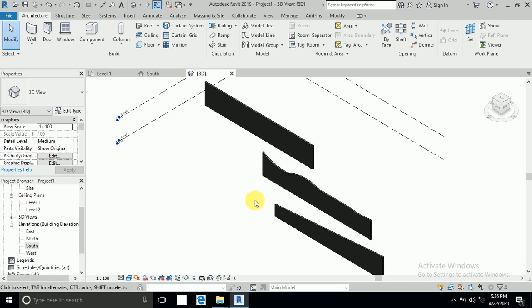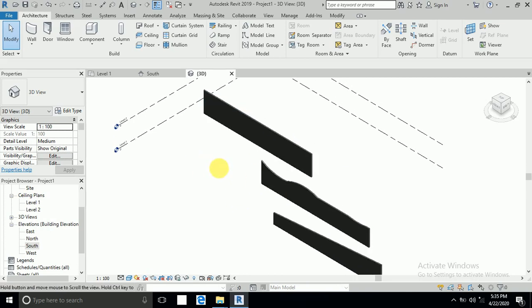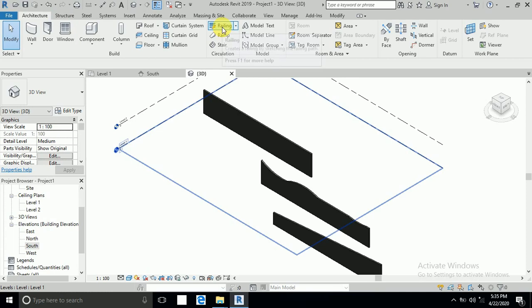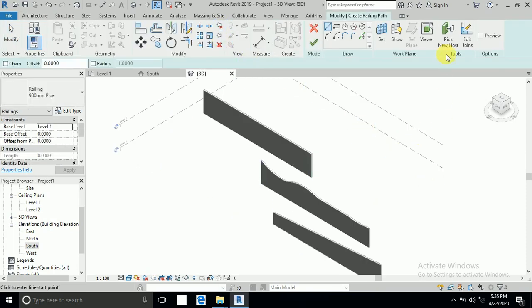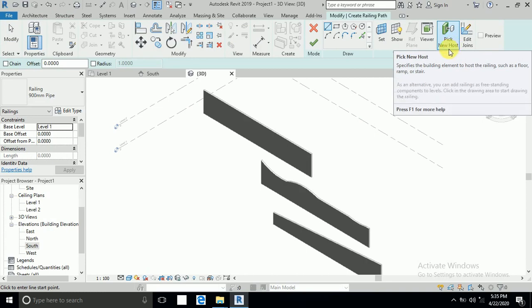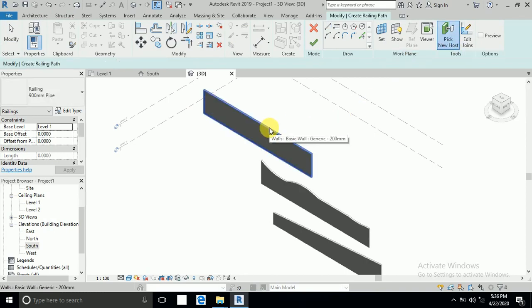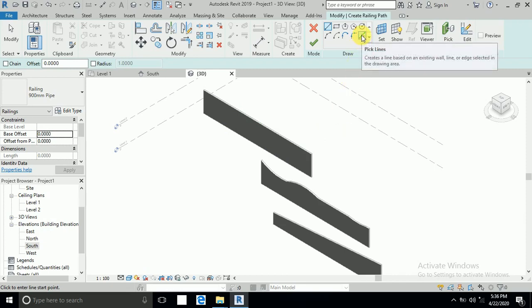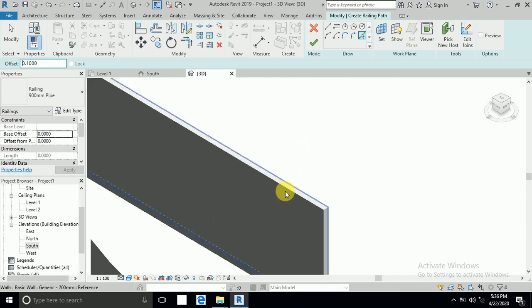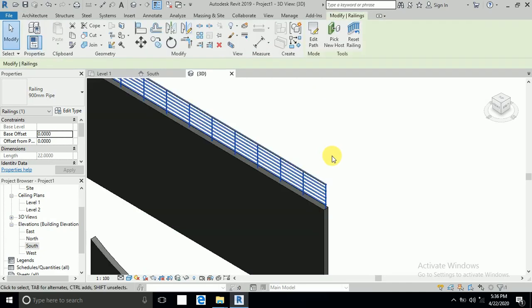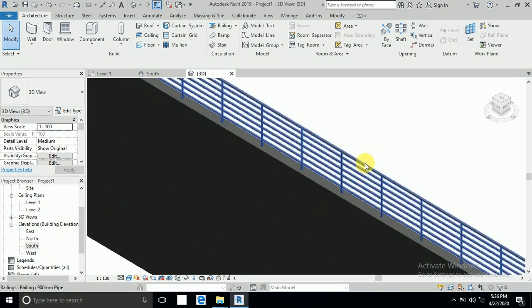First of all, in this 3D, I click the structure and here railing. Railing, and pick a host. Pick new host and click this wall. Now click this pick line, and I need offset 10 centimeters, 0.10. Click this line and finish. See, the railing is created automatically here.